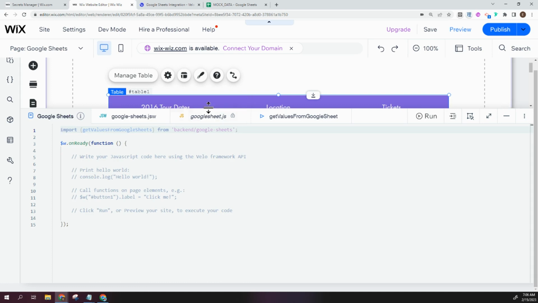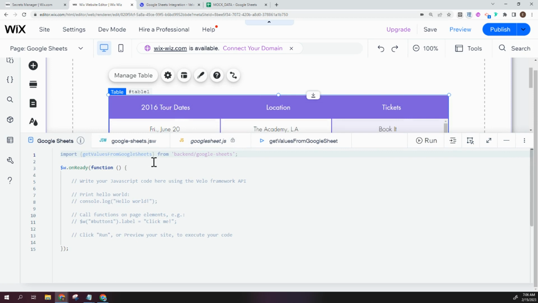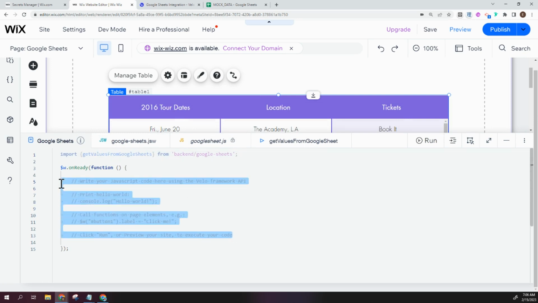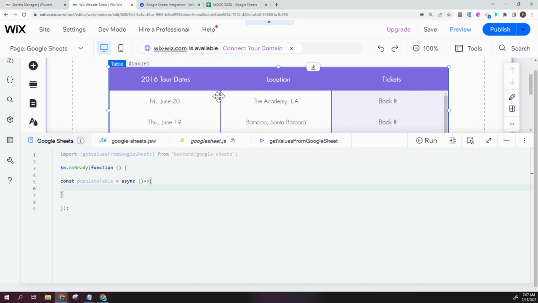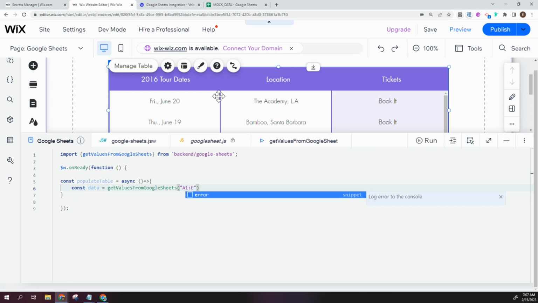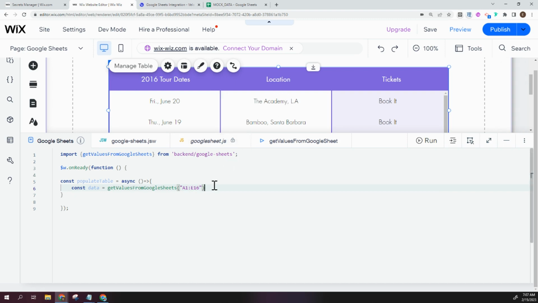As soon as this page loads, I want to get these values. So I'm going to create a simple wrapper function called populateTable. This is going to be an async function because it needs to get that data from the backend, which is getting it from the Google Sheets. The first thing I'm going to do is say const data is equal to getValuesFromGoogleSheets, and here I'm going to pass in a value, let's say A1 to E16, like we did before. And then don't forget the await here.